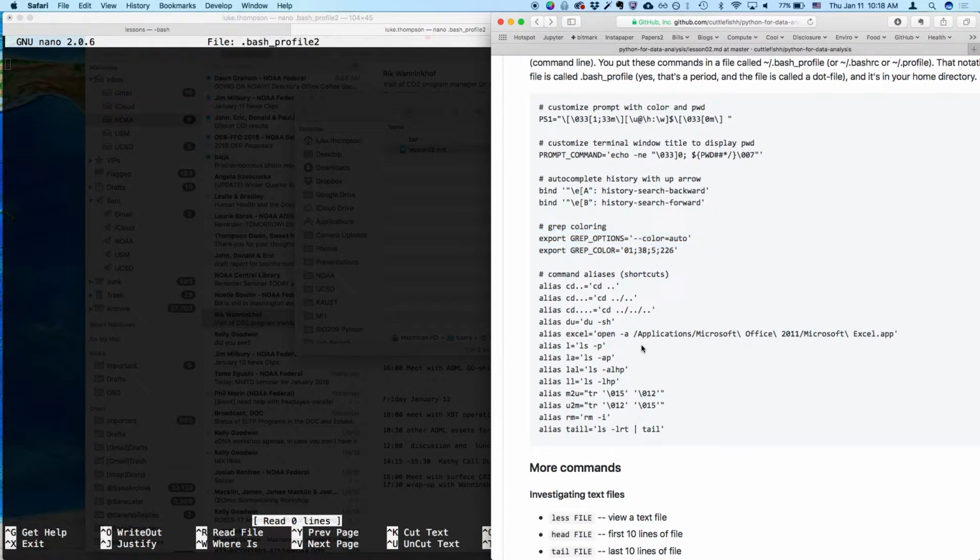And then there are some aliases, which are optional but useful. What this one does is instead of typing cd space dot dot, I can just type cd dot dot, and it will take me up one level. There are also options for 3 dots and 4 dots, which take you up more levels. It's just a way to navigate.